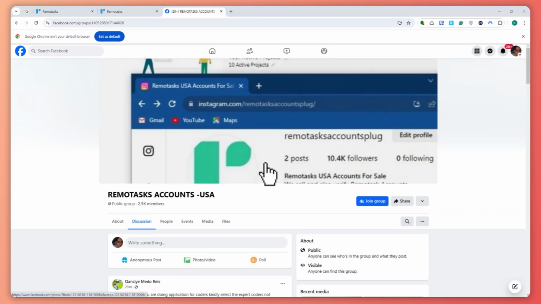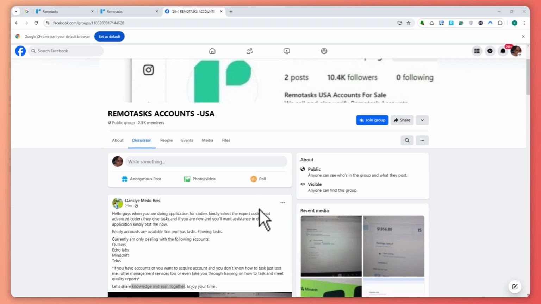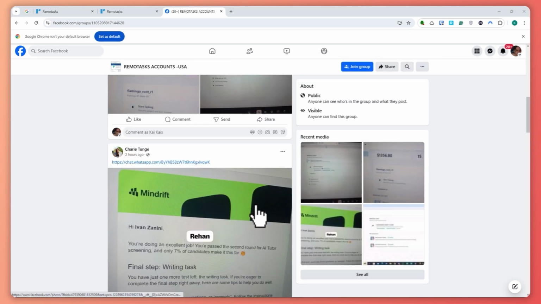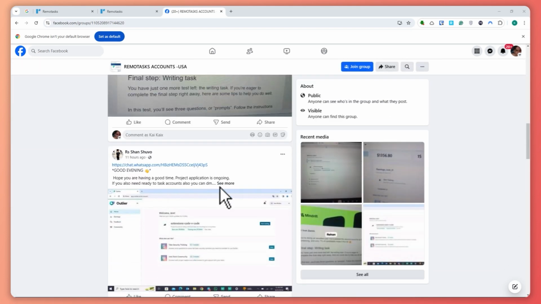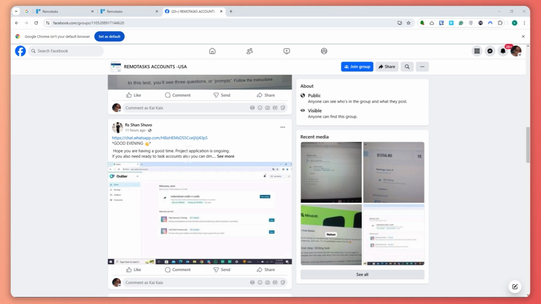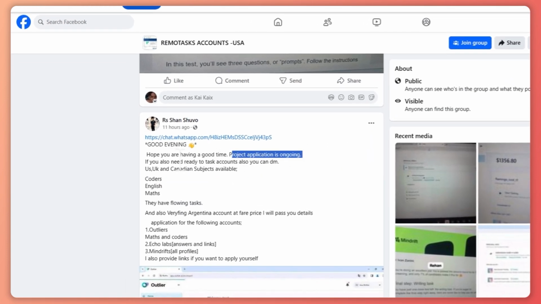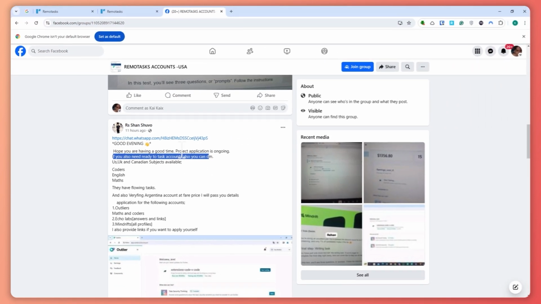Now let's jump into other groups as well and see if there are other great opportunities for you. We can scroll down and see people here. For example, this one says project application is ongoing, and if you also need ready-to-task accounts, you can DM. They would be able to give you accounts so that you can start tasking there.